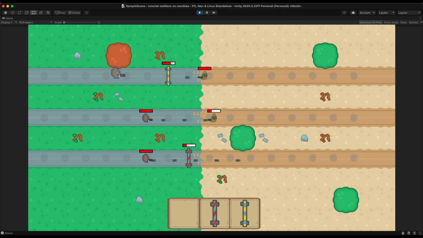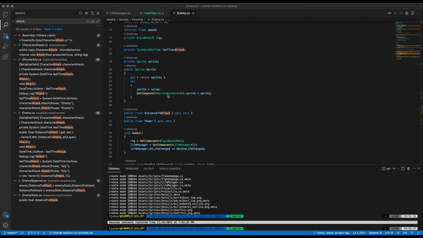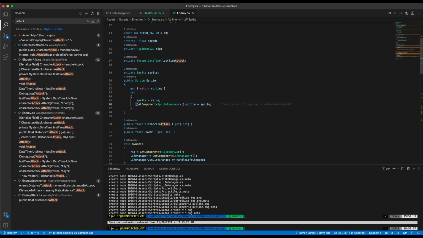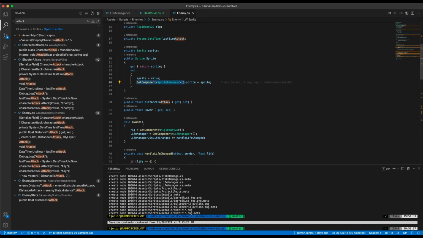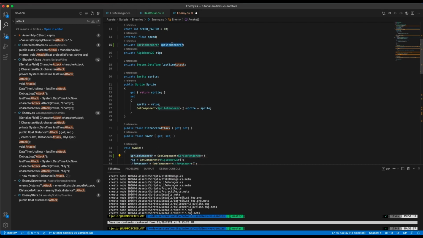Now let's change the color of the sprite when the enemy or ally gets hit. To do this, let's go first to our enemy script. To change the color, we need to get the reference of our sprite renderer. So let's move this code to Awake, and then let's create a new attribute called sprite renderer and use it here.